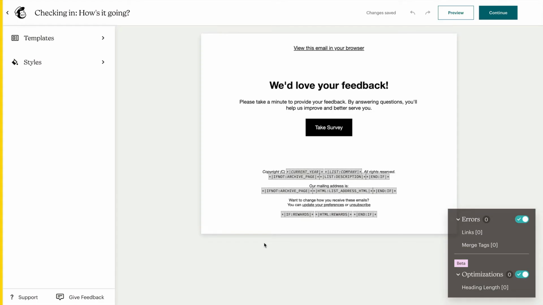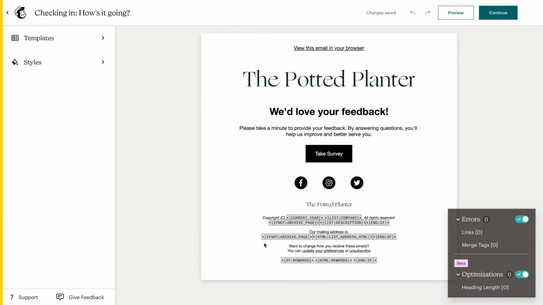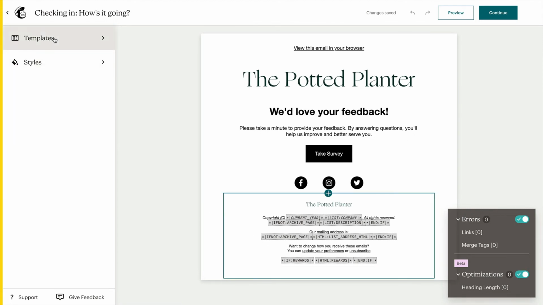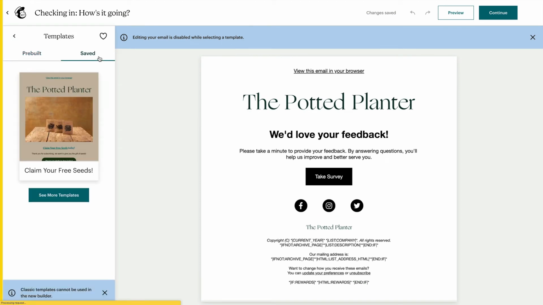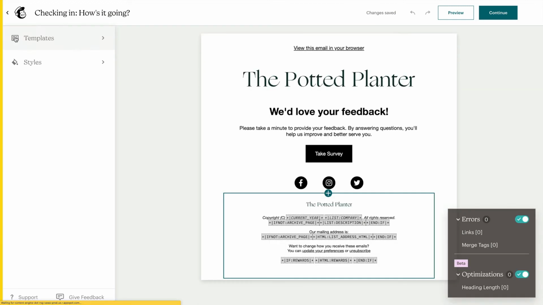This will open an email editor screen. I see a template that's already pre-populated with my logo and some placeholder copy. And if I want to change the template, I'll click Templates in the left sidebar. Here, I can choose a pre-built template or a saved template from a previous campaign's design. For now, I'll continue designing the current template.